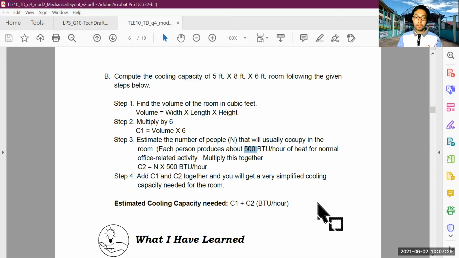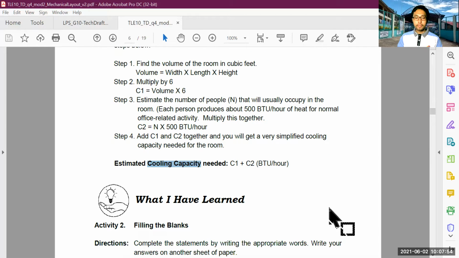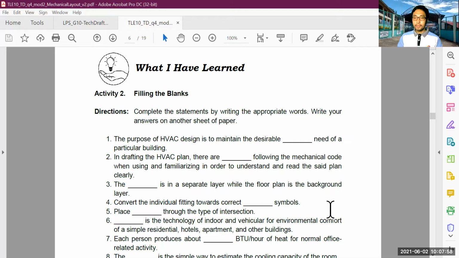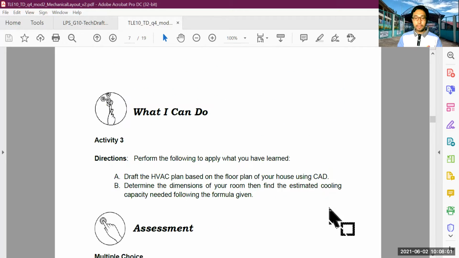Kasi magagamit nyo rin ito in real life, when you have your own house and you want to install air conditioning units, the computation for BTUs will be very helpful in determining the size of the air conditioning unit and the cooling capacity of the air conditioning unit you want to buy. Para for energy efficiency rin and comfort, syempre. Then, for what I've learned, fill in the blanks lang. Again, you shall do that in your answer sheets.